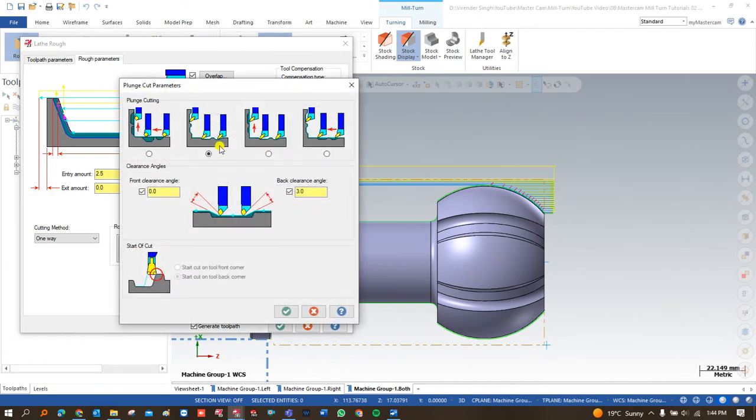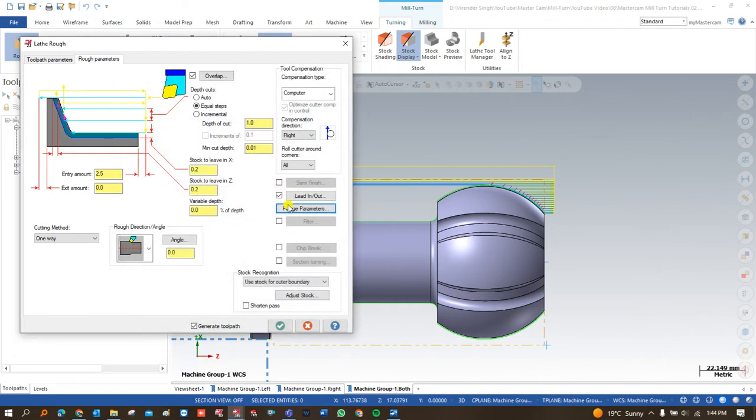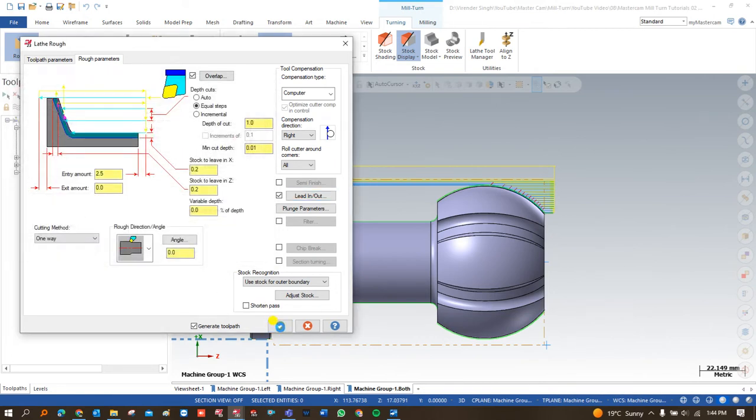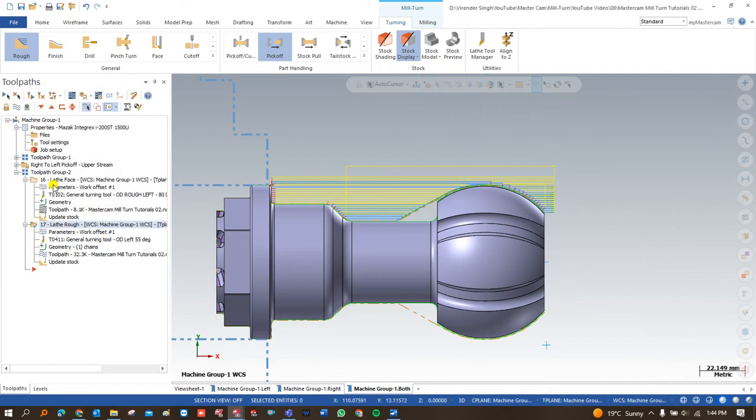What is the meaning of that? It means we can make a plunging of deep areas or undercut when we are working in turning, and right here in lead in lead out, I have to make lead in and lead out. Both should be happening automatically. So in that condition, we remove the maximum area and the maximum material of that profile.